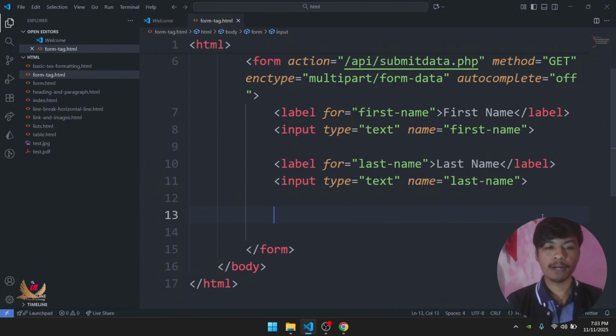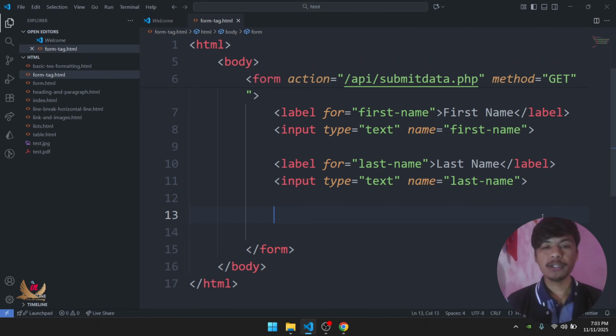Now suppose you want the user to enter a number, it means you don't want the user to enter any kind of text, just a pure number only, like a phone number or any other kind of number like age, then there is a tag for that one.